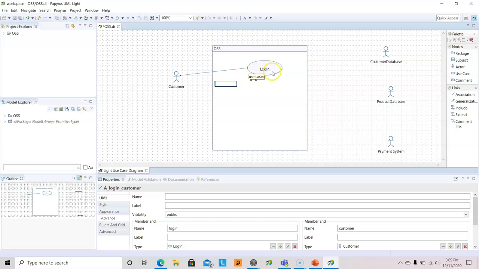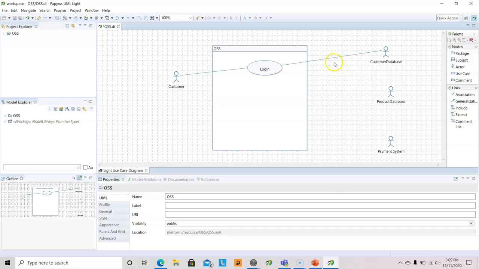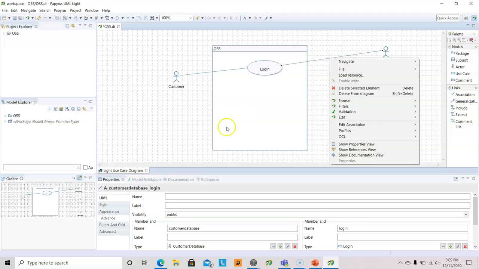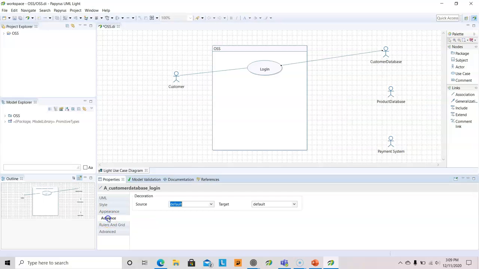And then the login would then need to verify their information. So let's do customer database. That would have all their records. And if you right-click on this element, you could go down here to the property view, and let's go to advanced. And you could change this into the arrows if you would like. So I can make those arrows.